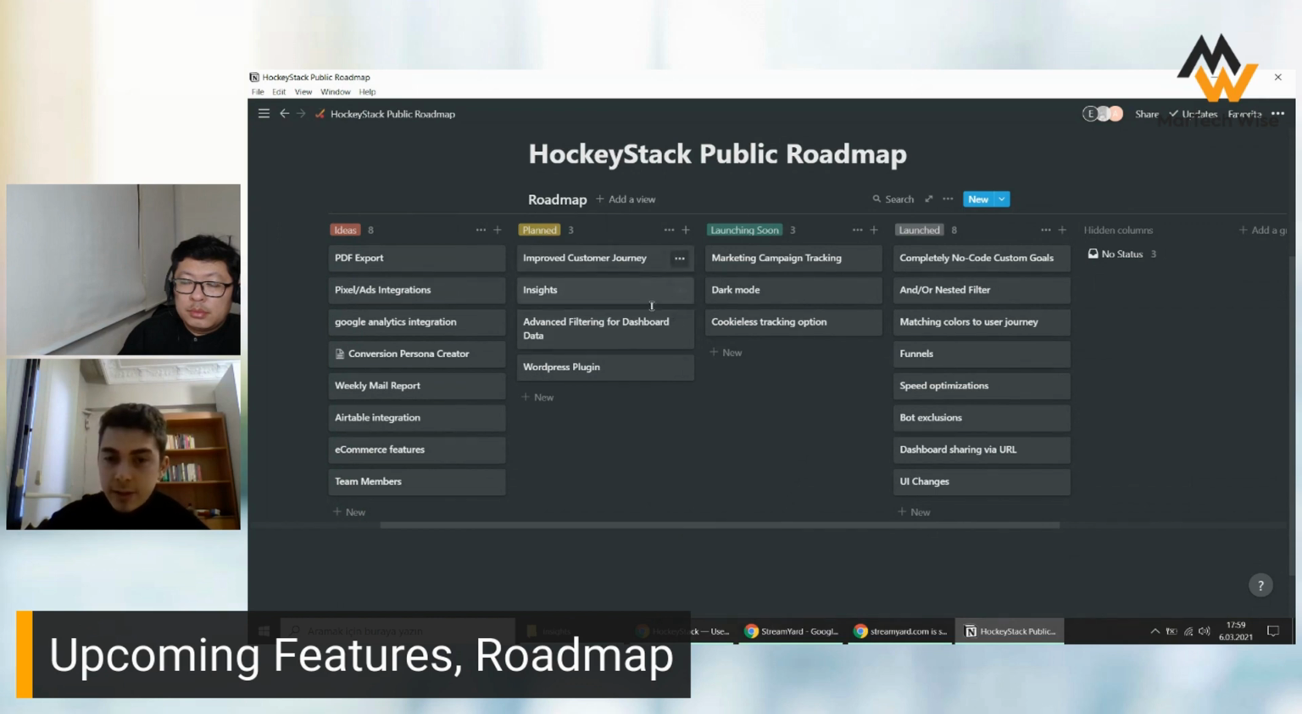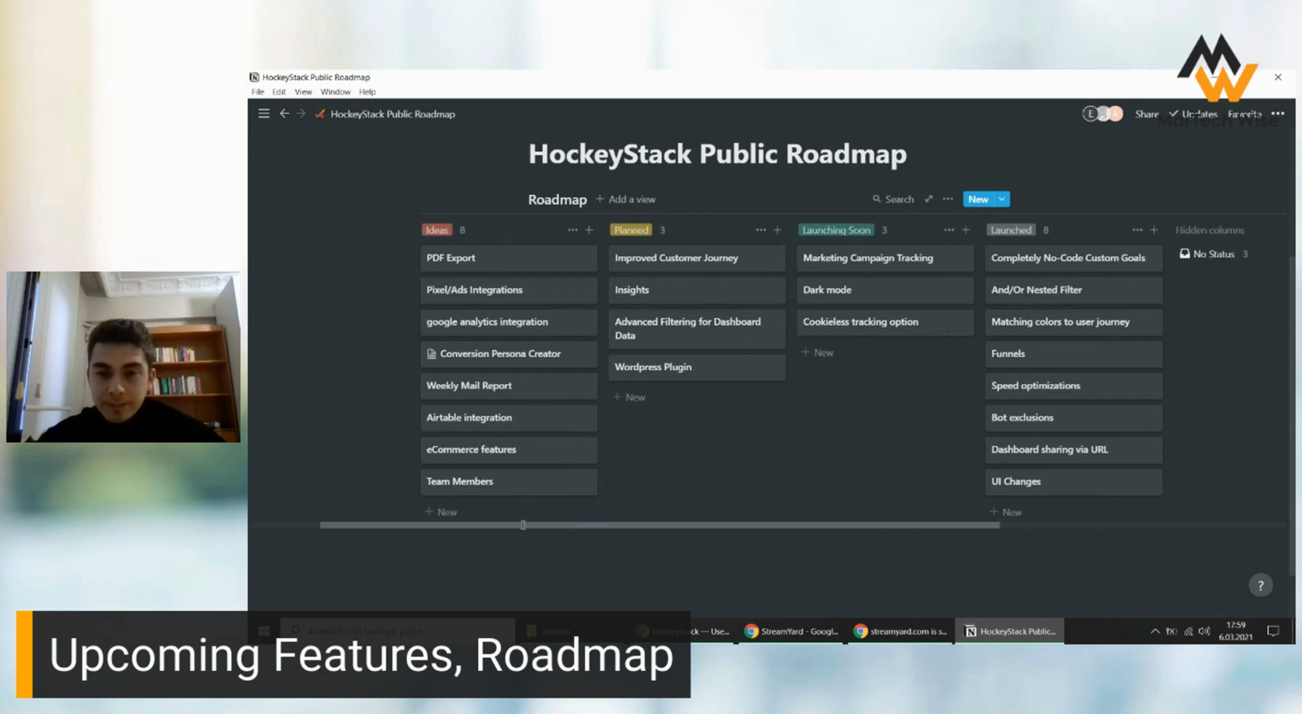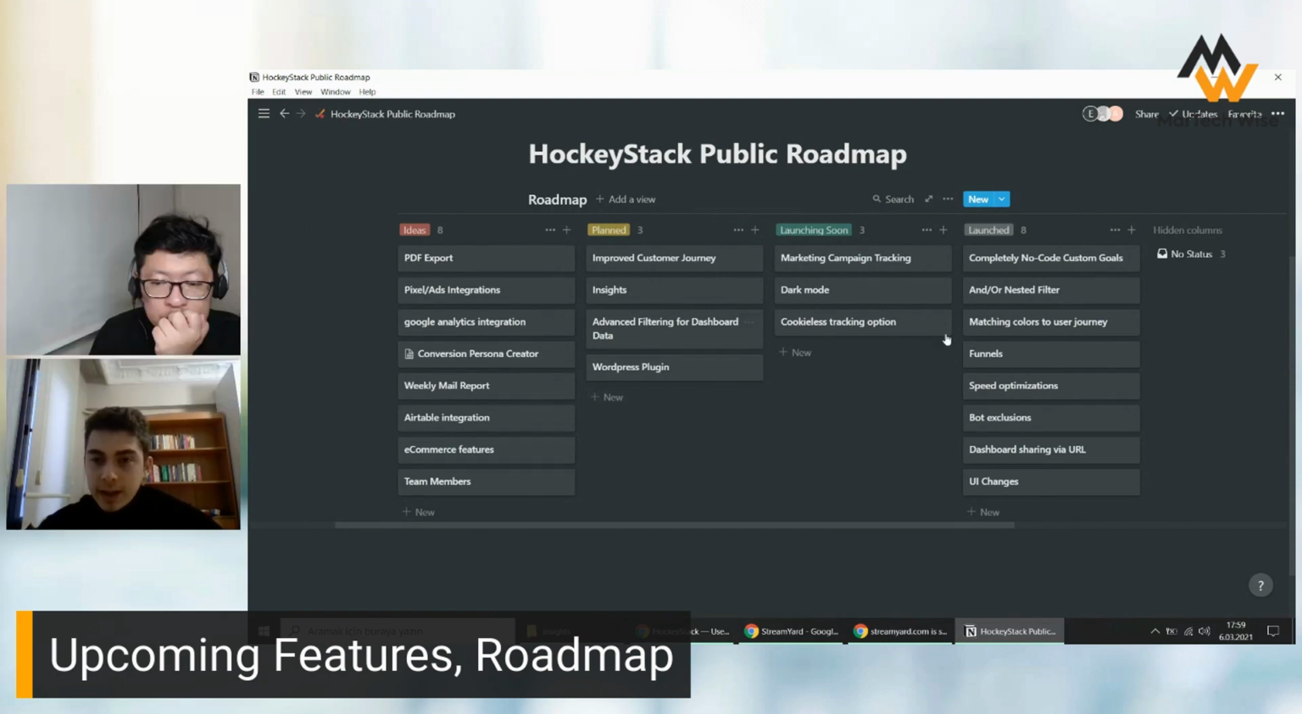So these three features are for making the customer journey easier to understand. And I will show insights screenshots for this feature after the roadmap. So then we have some ideas here. As soon as we launch these features, we will move some ideas from here to planned, and then we will launch them. So we are thinking of e-commerce features, like product.